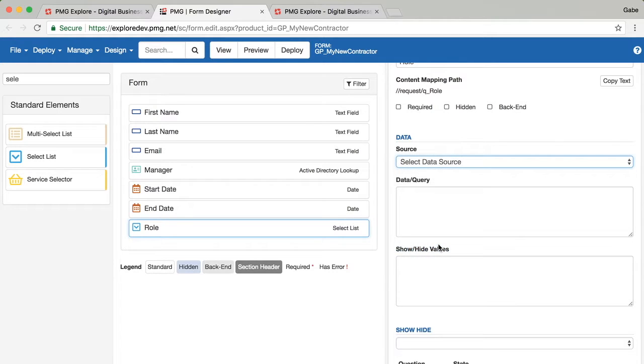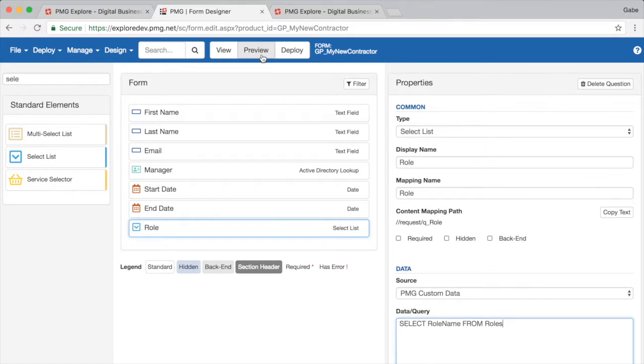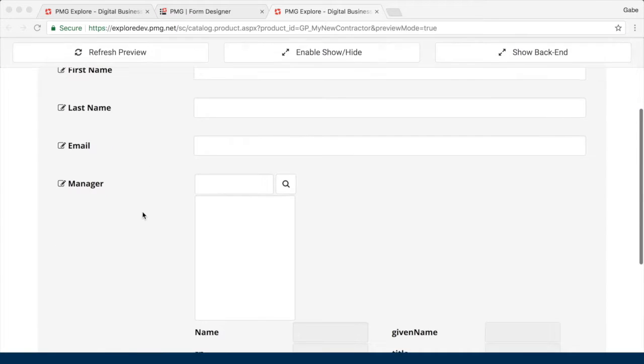For this exercise, we have created a table called Role that we will use. When you are done, let's click the Preview button to see the query run live on the form.